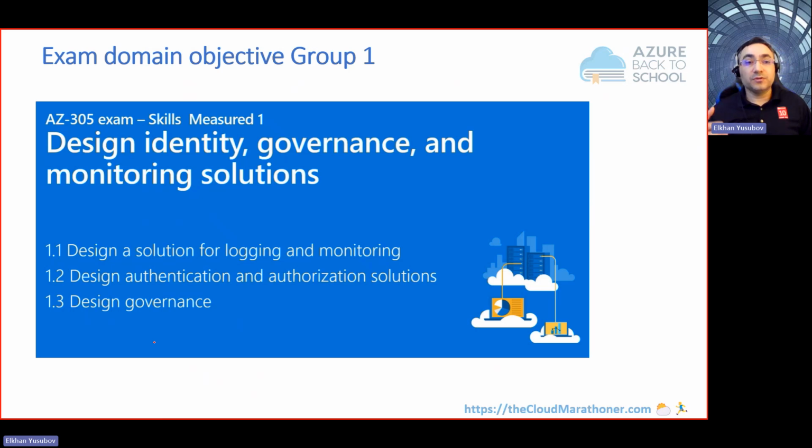Once you have logging, observability, and monitoring in place, the authentication and authorization solutions that you bring to your customers are also an important part of the overall system design. After those things are in place, you also need to put some guardrails and design governance: how you want to govern the environment, and what type of procedures you want to make sure everybody is following.